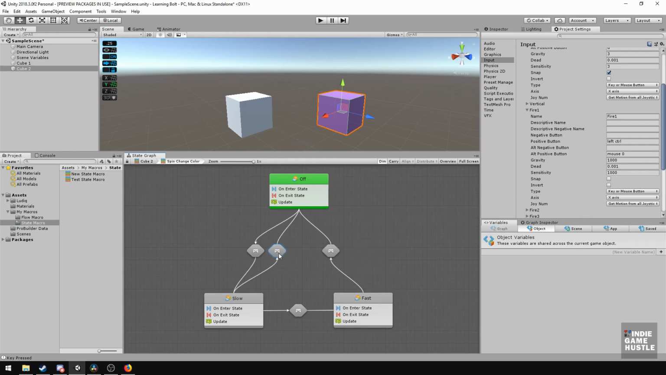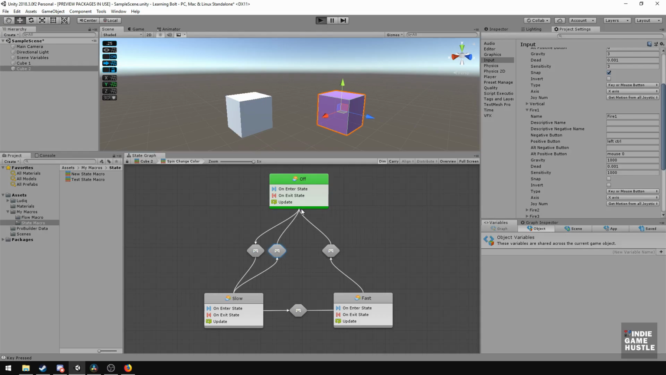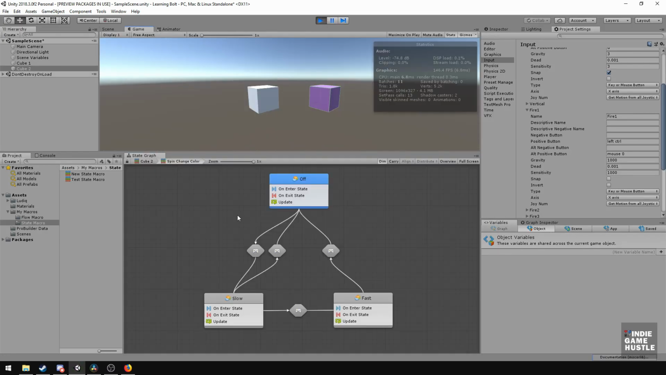So now as you can see, it's taking in an input, which is great. So what I'm going to do is hit play and let's see if that works. All right, so I'm going to hit the D key to get it from the off state to the slow state. And now we want to go back. So the Fire 1, it's going to be left control. So the left control, and there you have it. We went right back into the off state.